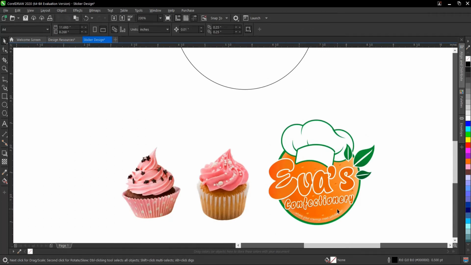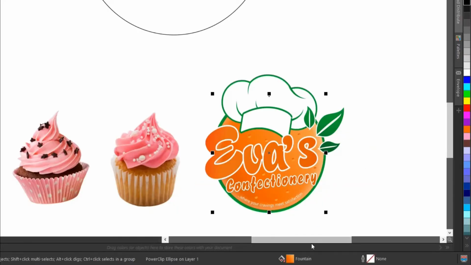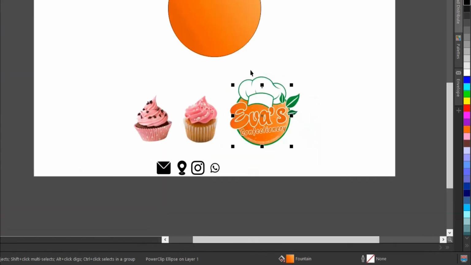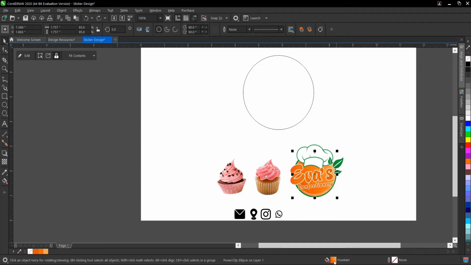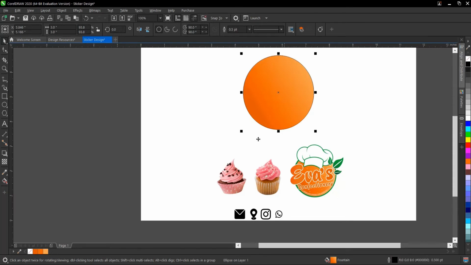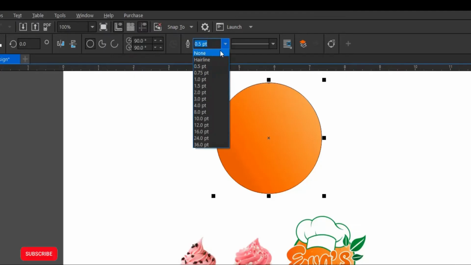So how do we copy the gradient from this logo? First of all, you select the logo, then you come to your status bar where you have this fountain, then you drag, then you drop it on this circle. If you don't get it, let me do it again. Ctrl Z. You select the object which has the gradient, come to the status bar, then you drag, then you drop. Yes. Then you click, remove outline, come to this area, then select none.